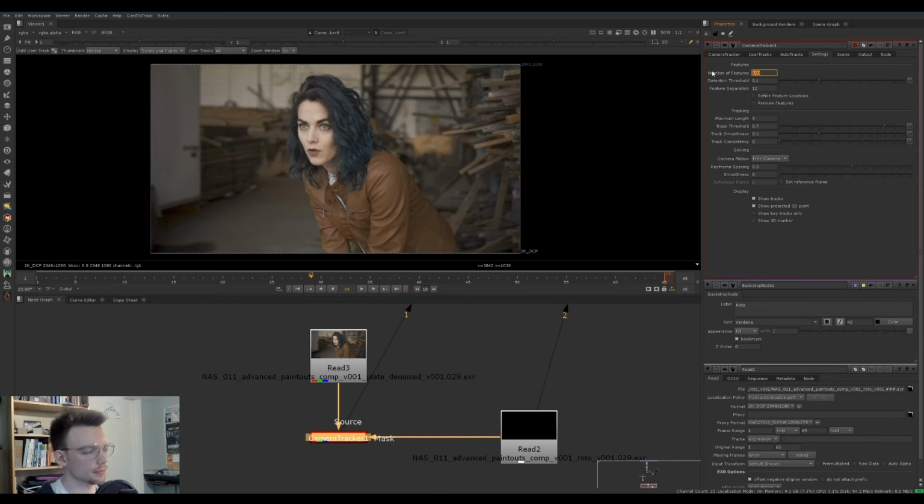I'll go to the settings tab, change this to like 1,000. So since I increased that by a factor of 6, I'm going to decrease the feature separation by a factor of 6, down to 2. I'm going to preview the features to see where they'll go.